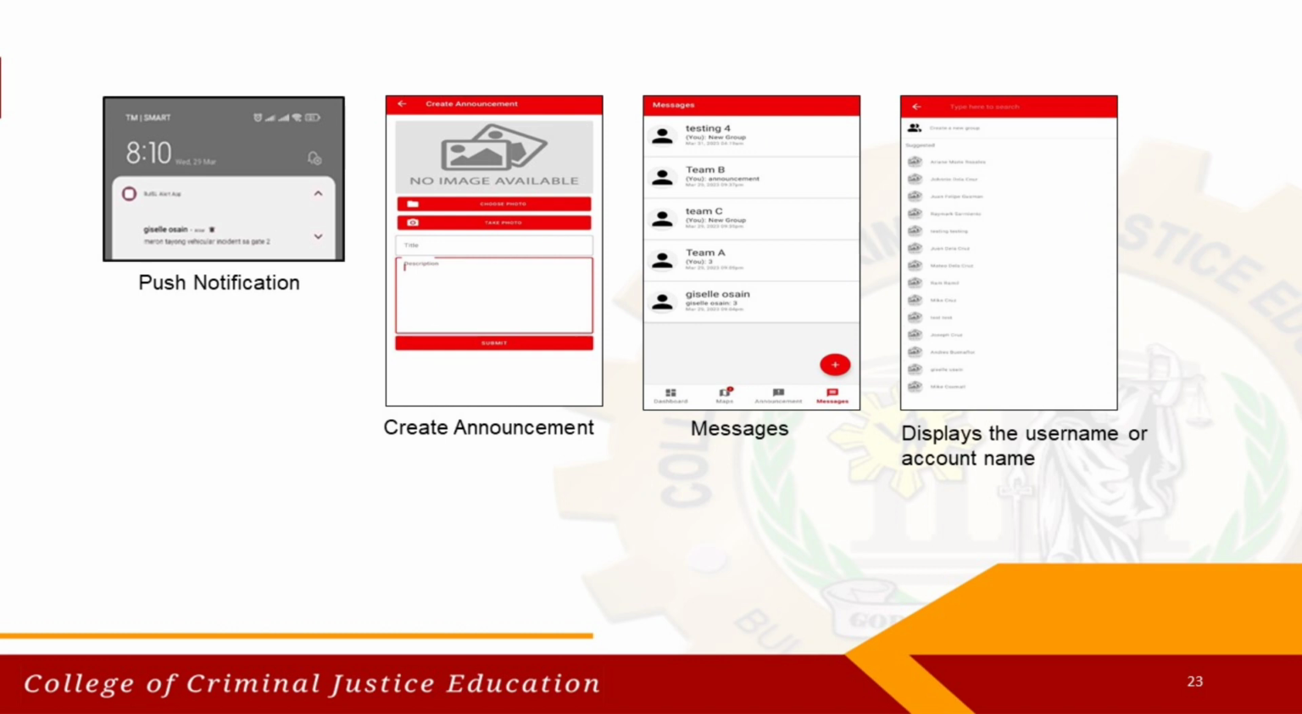For better communication between users, this application has a messaging tab where they can exchange messages anytime. They can also make group chats for wider transmission of messages.